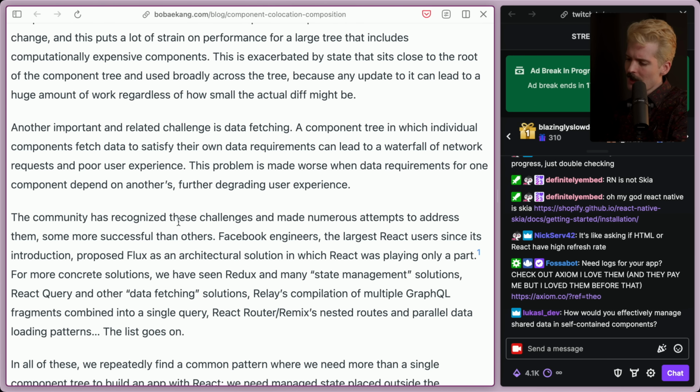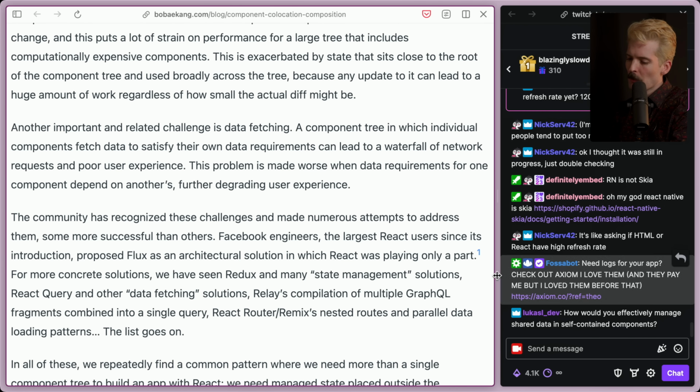The community has recognized these challenges and made numerous attempts to address them, some more successful than others. Facebook engineers, the largest React user since its introduction, proposed Flux as an architectural solution in which React was playing only a part. For more concrete solutions, we have seen Redux and many other state management solutions, React Query and other data fetching solutions, Relay's compilation of multiple GraphQL fragments combining into a single query, React Router and Remix's nested routes and parallel data loading patterns. The list goes on.